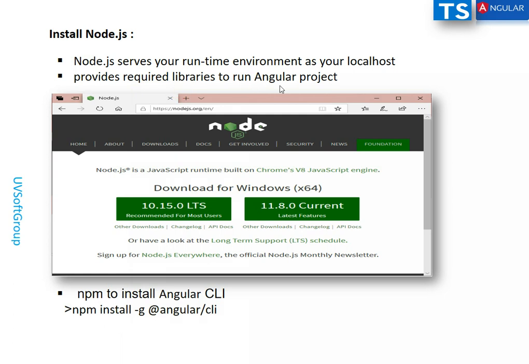Then build your application, your server, your web applications. Provide the required libraries to Angular. So Node.js has to run the Angular projects. That means it is the runtime environment for Angular. It really fits with Node.js.